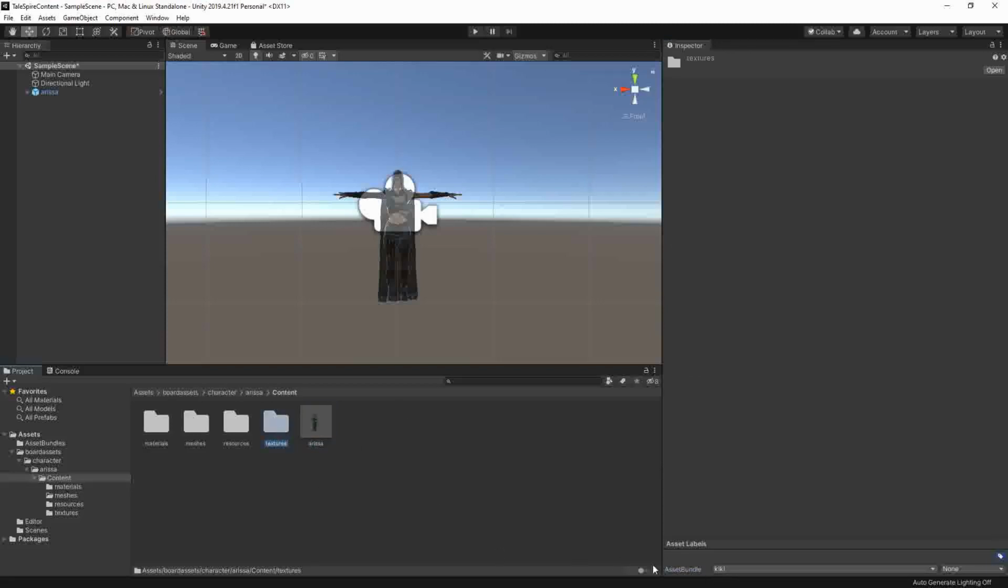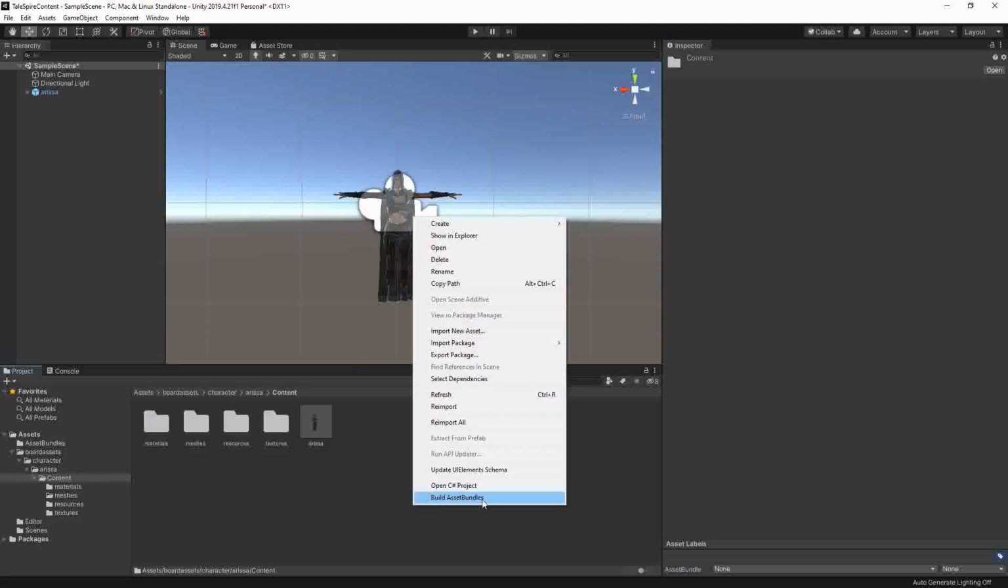I typically include the textures, meshes, and materials in the asset bundle also. I am not sure if that's necessary, but like I said, including it does seem to work. And then we are going to build asset bundles.